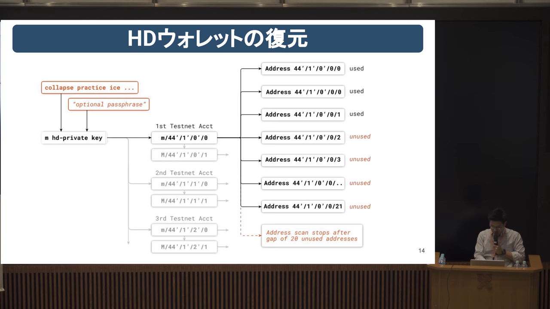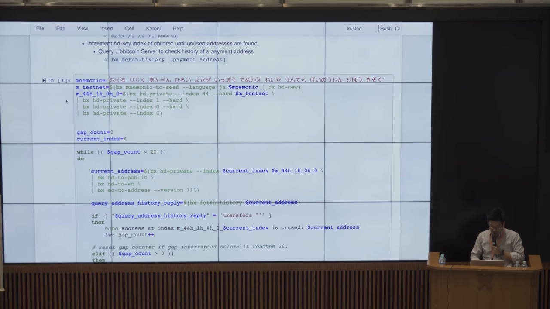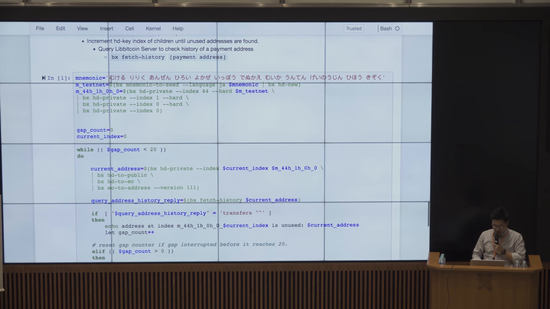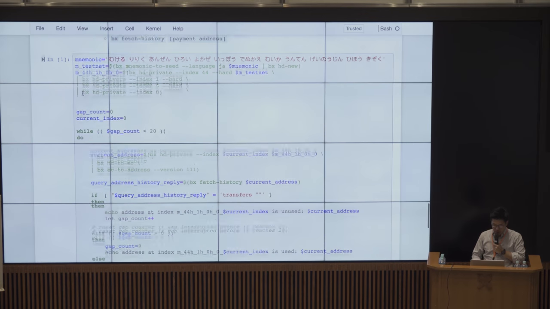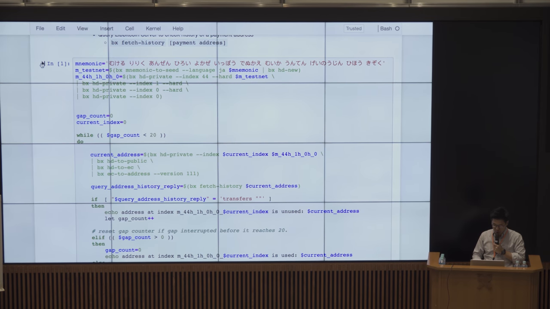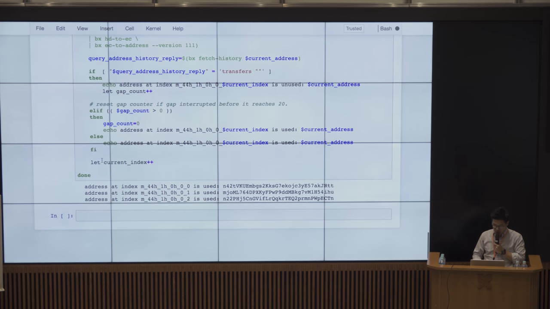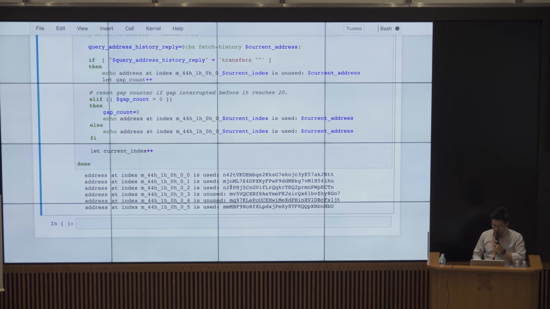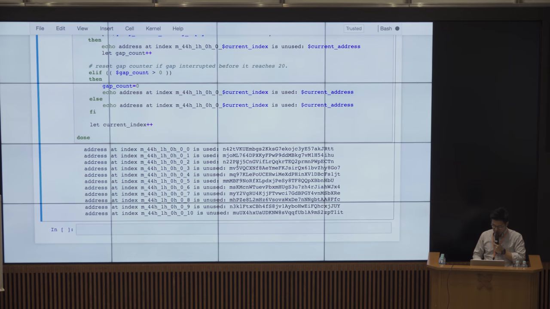So to make that specific, we have one more example here as well. Here I'm taking a mnemonic that is in quotes, backed up, and I am generating the children that we saw before. And I want to see which ones have been used and which ones have not been used. And so what it is doing now is generating these addresses, and it is querying the server in terms of whether they've been used or not, right?